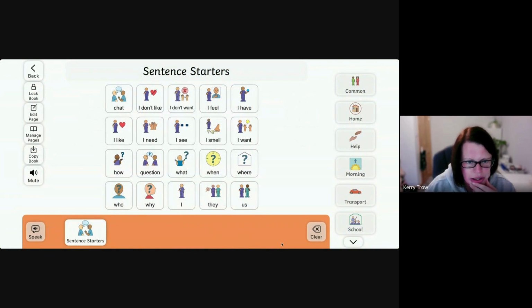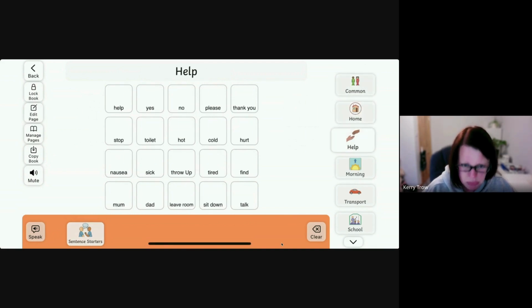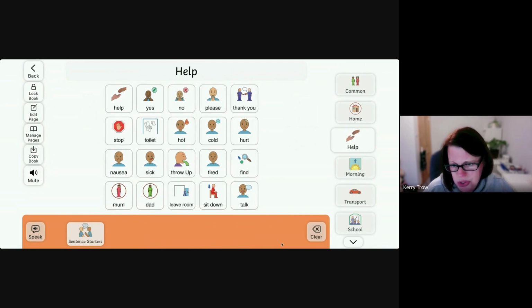So on the front, in the main body of the page, we've got our sentence starters. These are commonly used question starters or just general sentence starters that a child or a learner might use. And then on the right-hand side, we've got a number of communication boards that are all arranged by topic. So we've got common words, we've got home, help. These are all editable, so you can put in communication boards here that are most relevant to your learner to really personalize it.